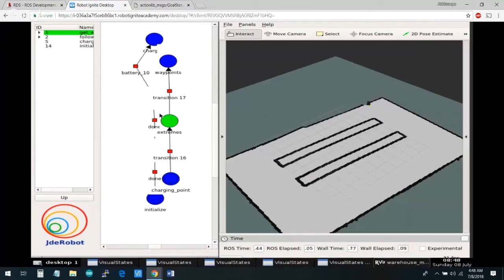Now it's waiting for the extremes. So we need to put 2 points, which basically define the aisle endpoints. And let's see if we can put it right here. It's quite far, but it's fine. Okay. And right here.